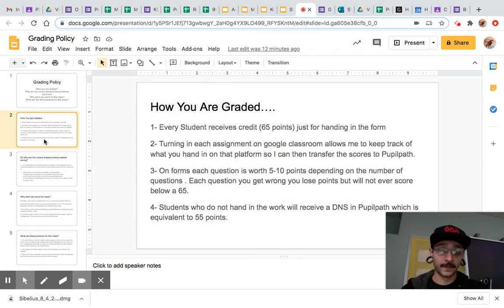So here we go. How you're graded. First off, you'll receive 65 points just for completing the Google form or whatever I ask you to do. So off the bat, 65 points is credit. Turning in each assignment on Google Classroom allows me to keep track of what you're doing, and it also allows me to grade you on Google Classroom and then transfer the grades to PupilPath. It's also good to have 2 measures of accountability to make sure everyone's doing the right thing, myself included, right? Because it would be annoying if you had 1 grade on Google Classroom and then a different grade in scheduling.